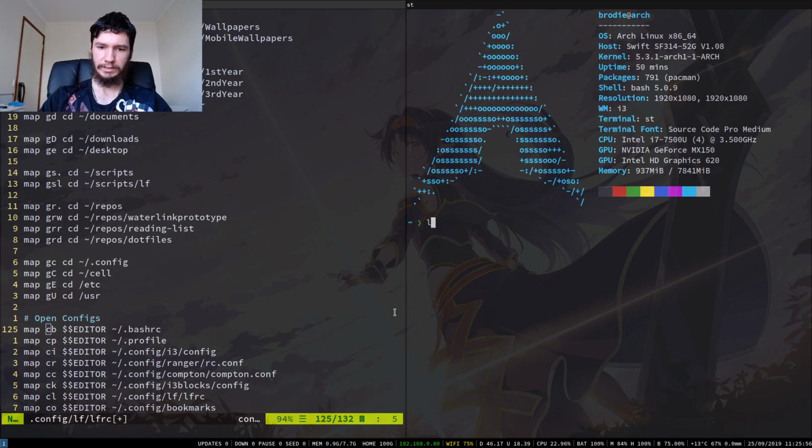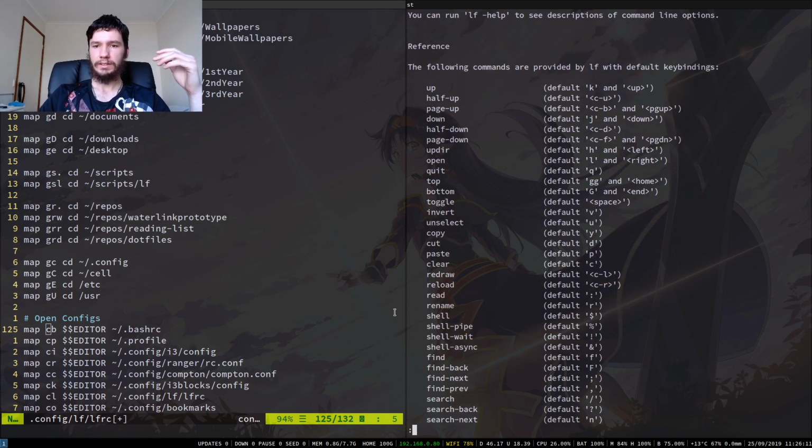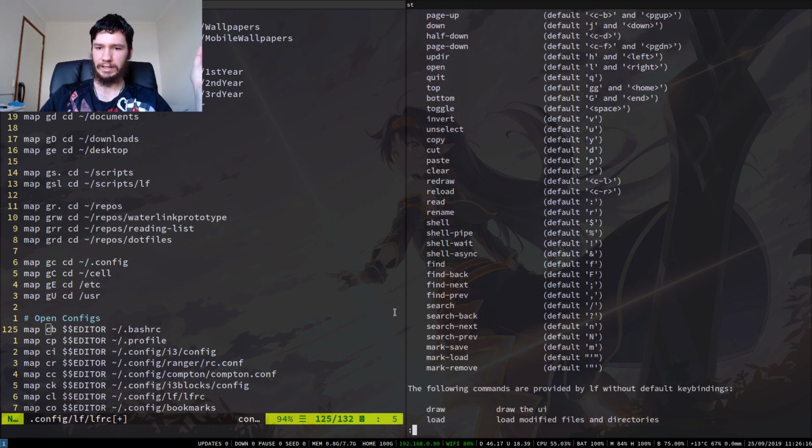So I said I would show you guys the default configs. If we do lf-doc and then pipe that into less, because we don't have a man page, I've got to just do it manually myself. So at the top here, we've got all of the commands. It's got your movement keys, your cut, copy, and rename, things like that.